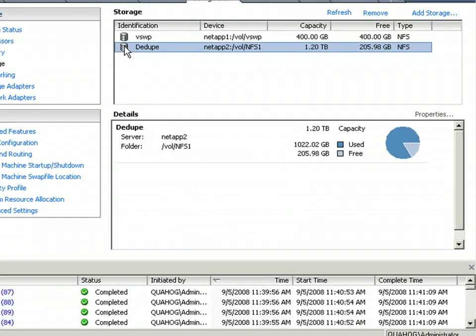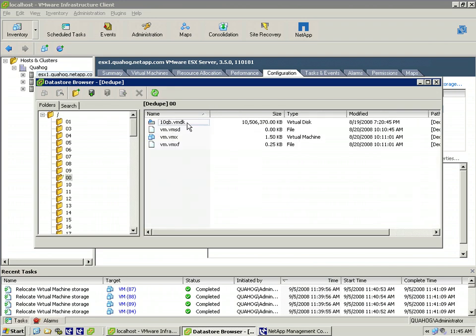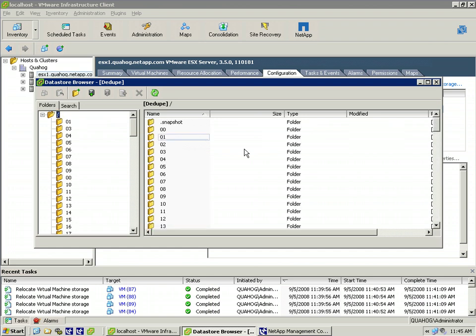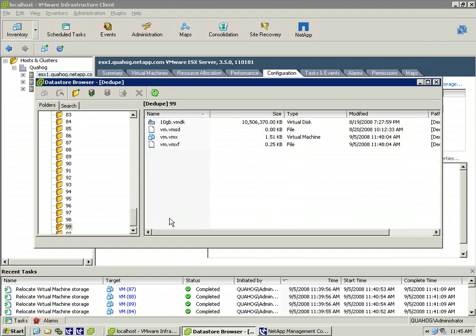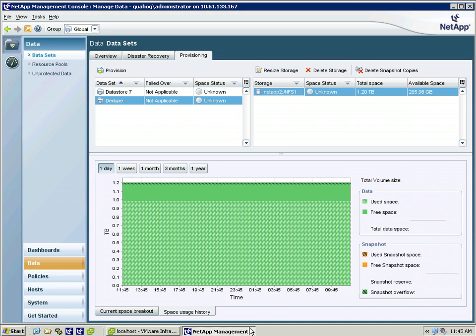We can open the data store browser to take an even deeper look at this data store. As you can see, we have 100 directories, each representing a virtual machine. Note, the contents of each directory holds the files which comprise our virtual machines, including a 10 gigabyte virtual disk file. It is the 100 10 gigabyte virtual disks which make up the 1 terabyte of storage consumed in our data store. Looking at this scenario from the view of a storage admin, we can easily see that the storage array has a volume of 1.2 terabytes with 1 terabyte consumed.